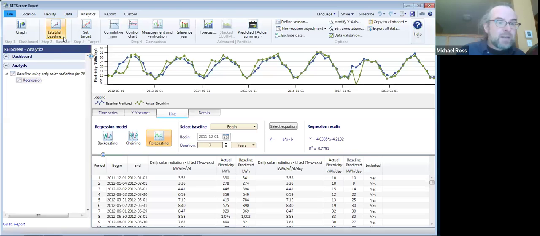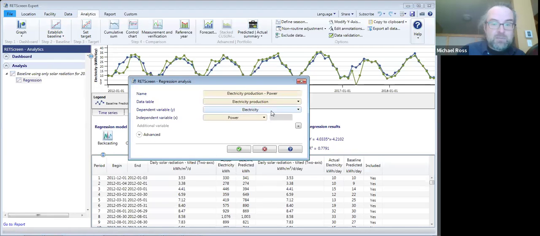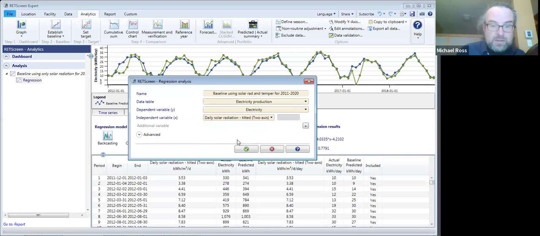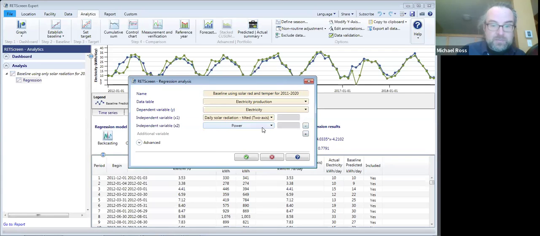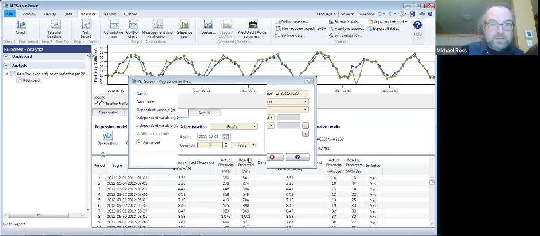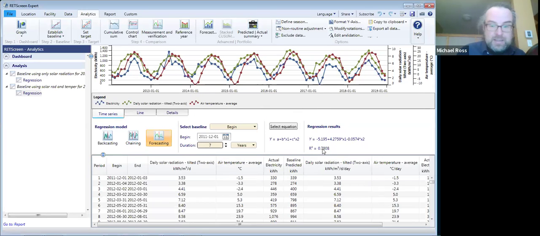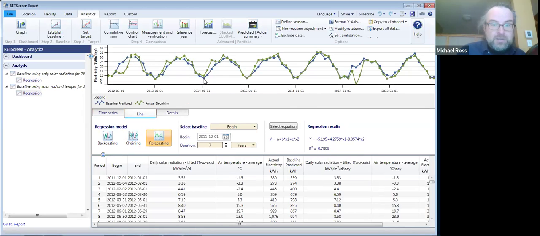But we might be able to do better by doing a regression analysis with multiple factors. So I'm going to do a baseline using solar radiation and temperature for 2011 to 2020. And I'm going to use the solar radiation and the air temperature for this. And when I click on that, I get another baseline here. And I see the equation is slightly better here. The line, once again, does a reasonable job of matching what I measured.